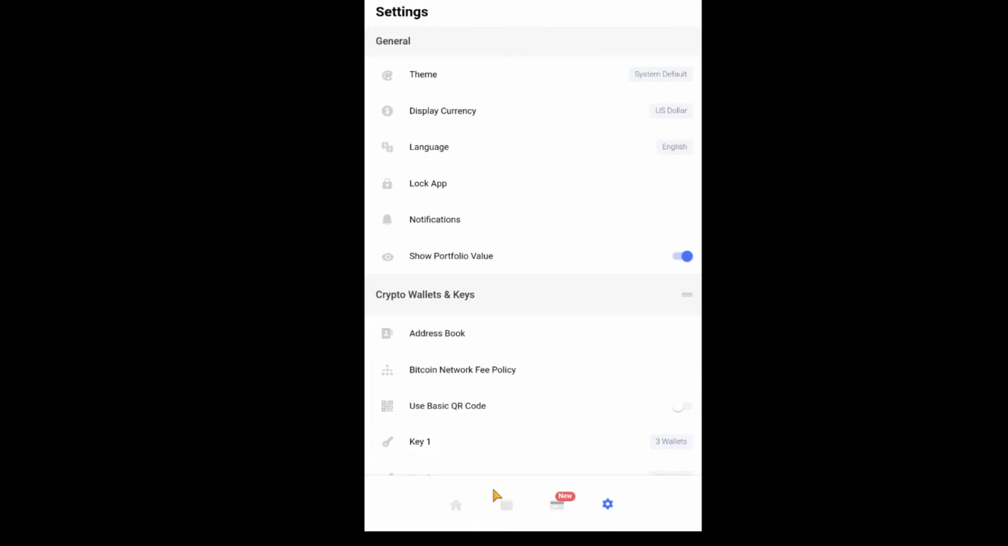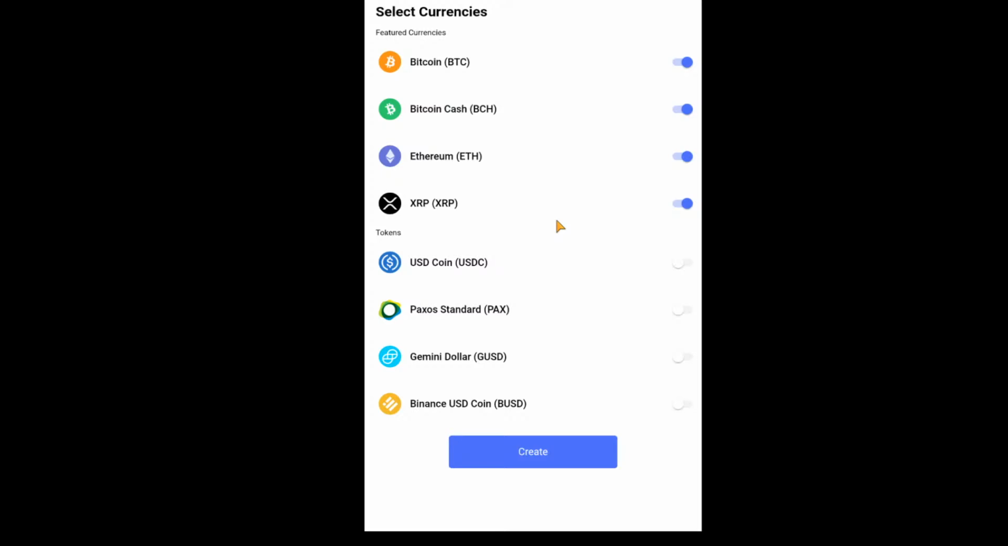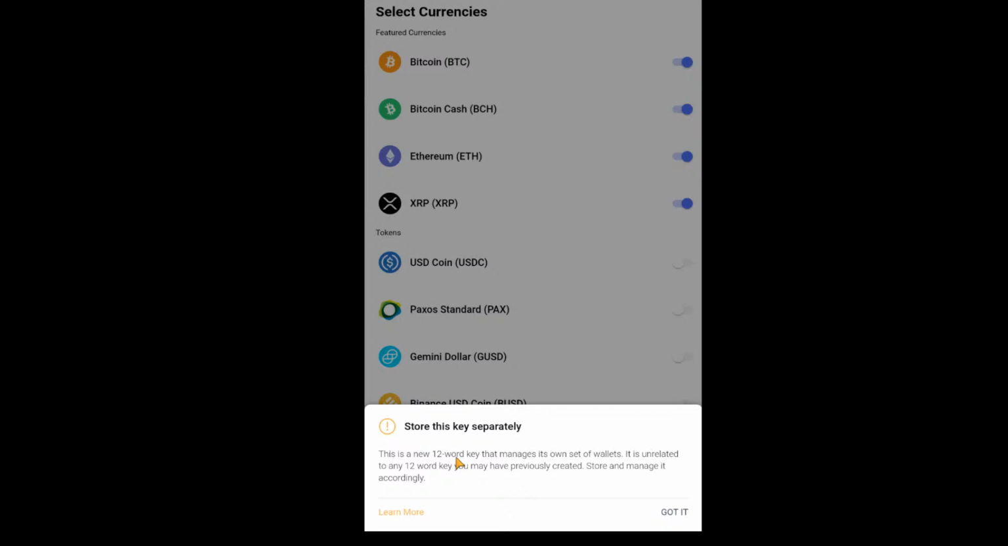Okay. So you're going to get to a screen just like this. This is the first main screen for setting up your wallet. All right. All these options, they don't really matter. You can mess with them later. Just go ahead and click create. Okay. It's going to give you a 12-word phrase. Those 12 words are the most important thing to your wallet, period.